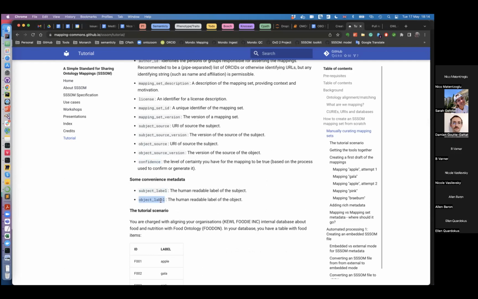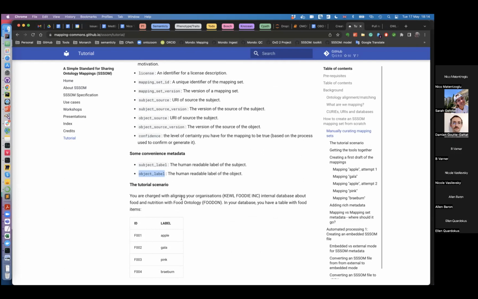And here in this tutorial, we are also going to gather some convenience metadata, which is subject label and object label, which has nothing to do with the mapping, but it helps us to read the mapping metadata a bit easier.